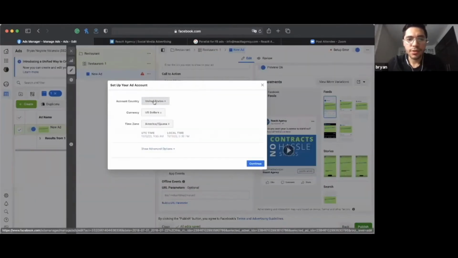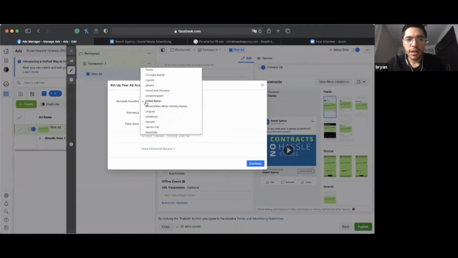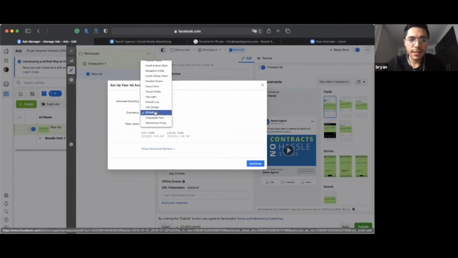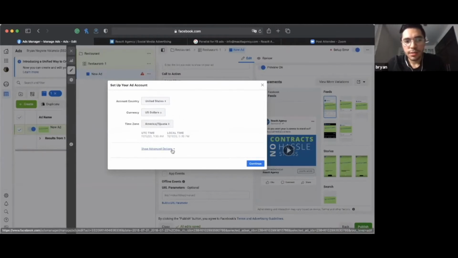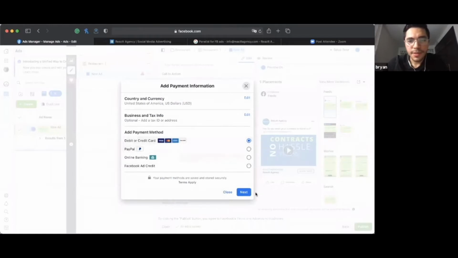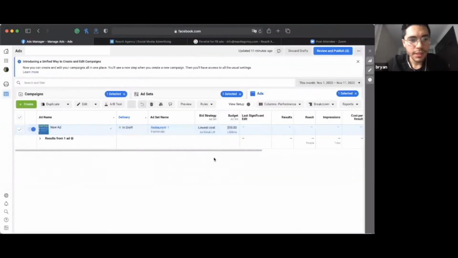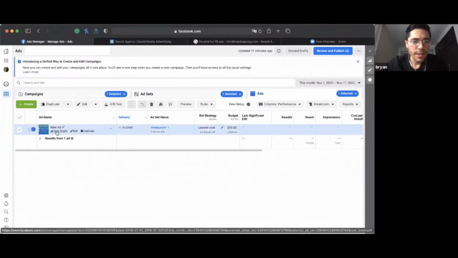Now it lets you choose the account country, which is United States, and what currency you would like, US dollars, and the time zone that it's showing. Then you select the payment type, debit or credit card. Just click next once you type in all the credentials. Once it is published, you will see a little preview here of the new ad that you just created.